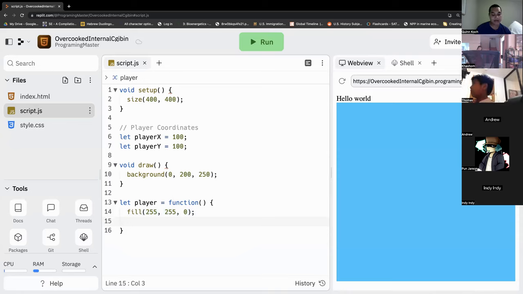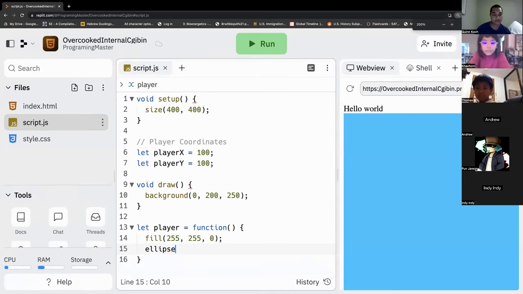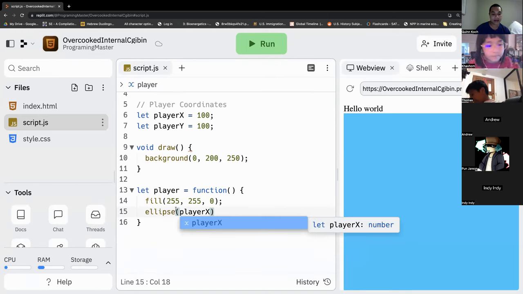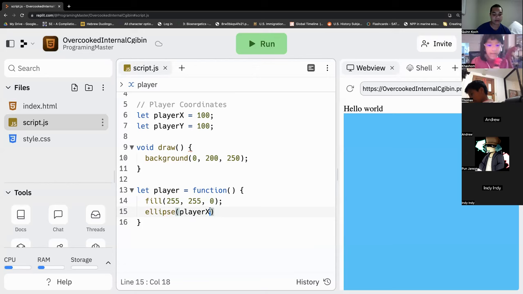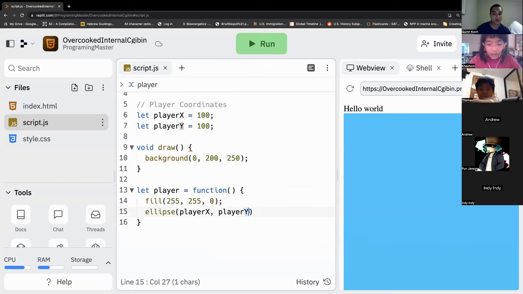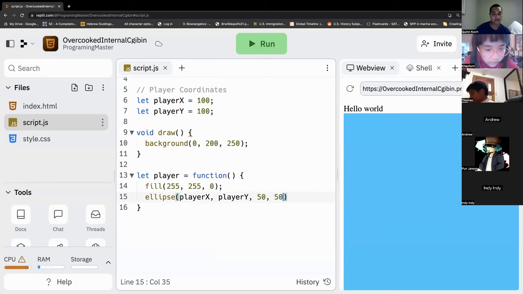And then I'll type ellipse, E-L-L-I-P-S-E. Let me make it a little bigger. Left parenthesis. And then here, for the X, I'm going to type playerX, P-L-A-Y-E-R, capital X. And then for the Y, playerY. Make sure to have a capital Y there. Then comma space 50, comma space 50, semicolon at the end.